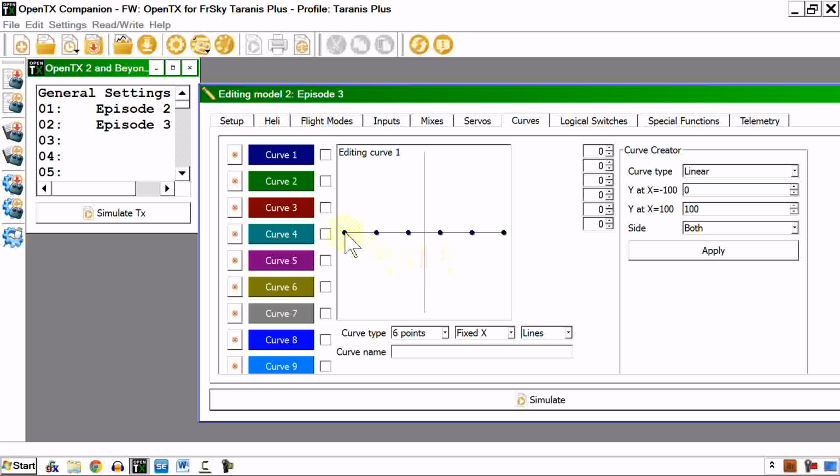So in this case, I need this point right here to be the beginning of my mix, and I need it to end here, so that when my stick is at negative 100, then I'll have a value of 0, and when my stick is at positive 100, I'll also be giving positive 100. And I can do this by setting up Y at X is equal to negative 100, or where the stick position is, to 0, and where Y is, when X is at 100, which is where the stick is all the way advanced, is at 100. And I apply that, and now I have a straight line curve.